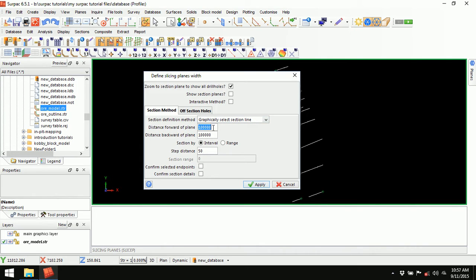Now distance forward of plane: at what distance from one section plane would I want to capture information? That is, I want to capture information 5 meters forward of the plane, and 5 meters backward of the plane. So I'll enter 5 here and I'll enter 5 for the backward.